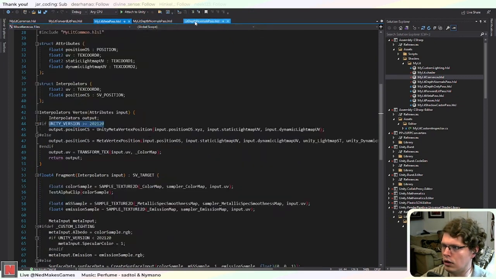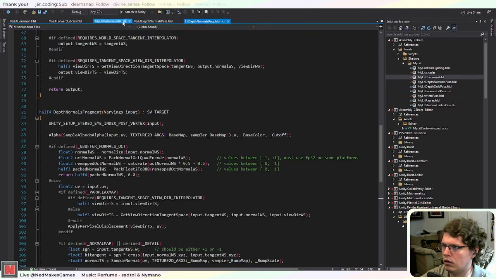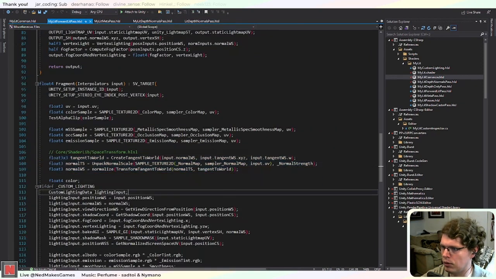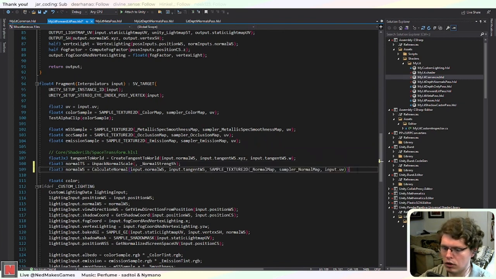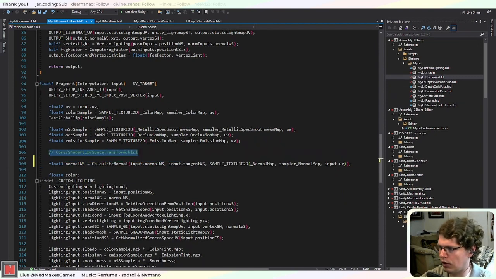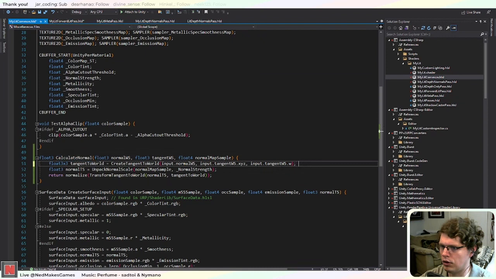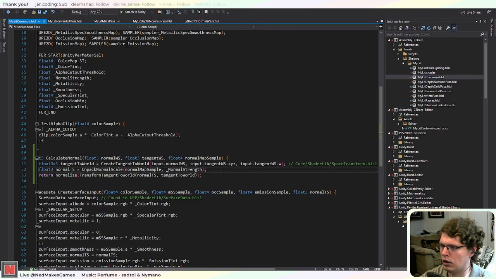Okay, and then in the forward lit pass, we would just say equals calculate normal input. And then this texture sample. Okay, yeah, we don't need this here, but I should keep it in here. And unpack normal scale is in shader lib packing.